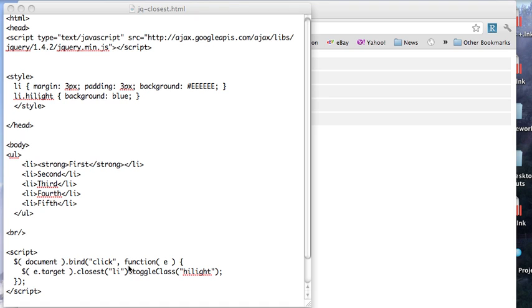What I'm going to do is bind click to targeting the closest thing that I click to, and then toggle the class to add highlight to it. So I'm dynamically adding a CSS style to an object on the screen based on when I click on it. So I'm finding it based on the closest thing I've actually clicked to. Let's see how that all works.